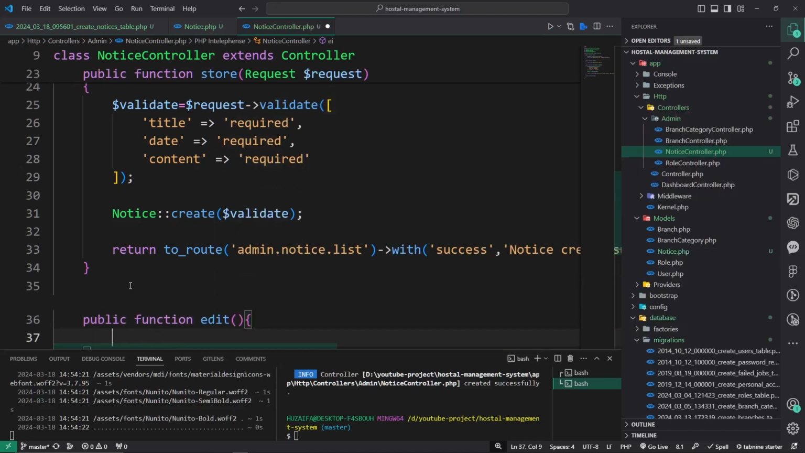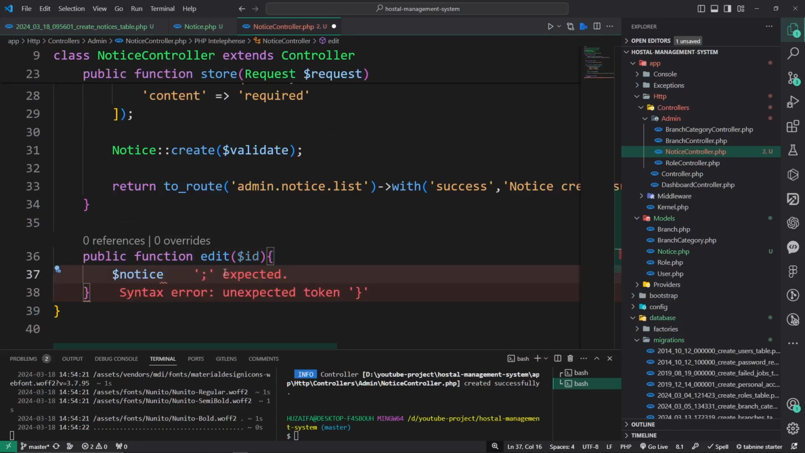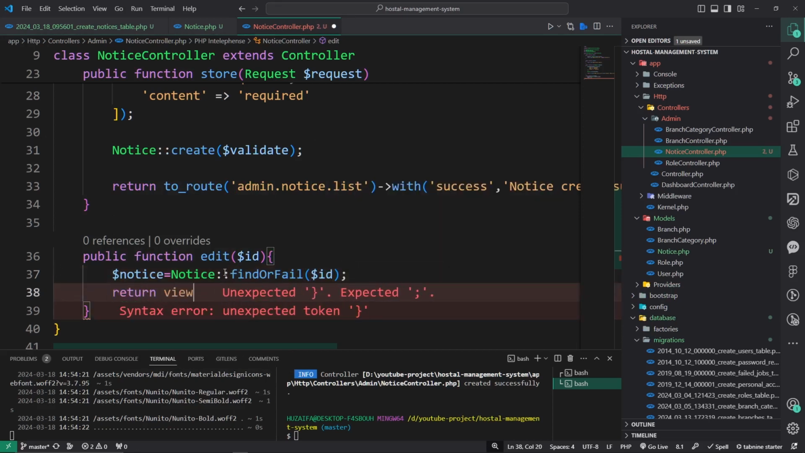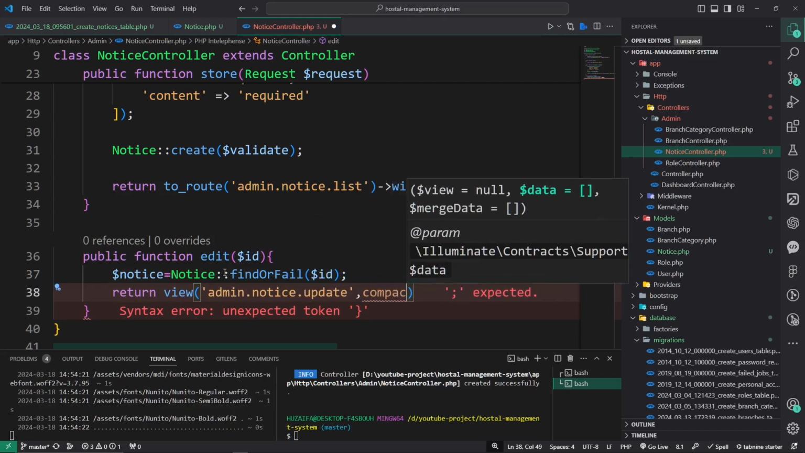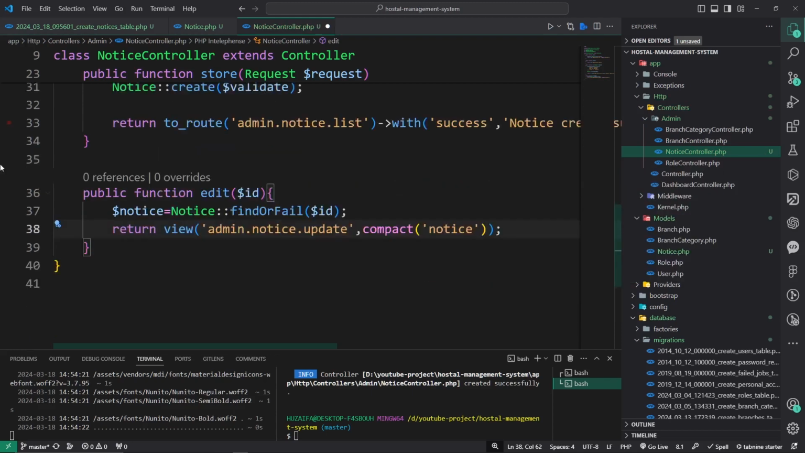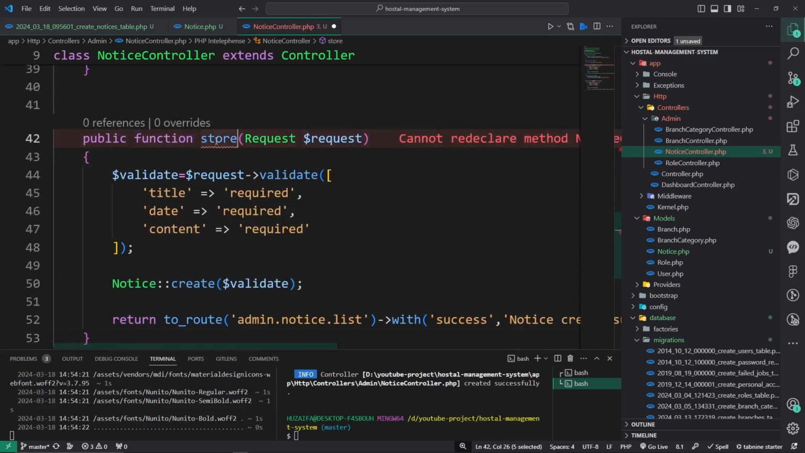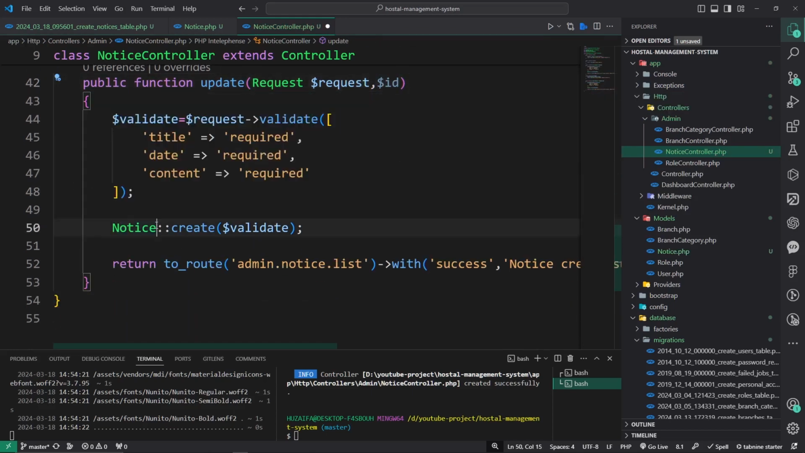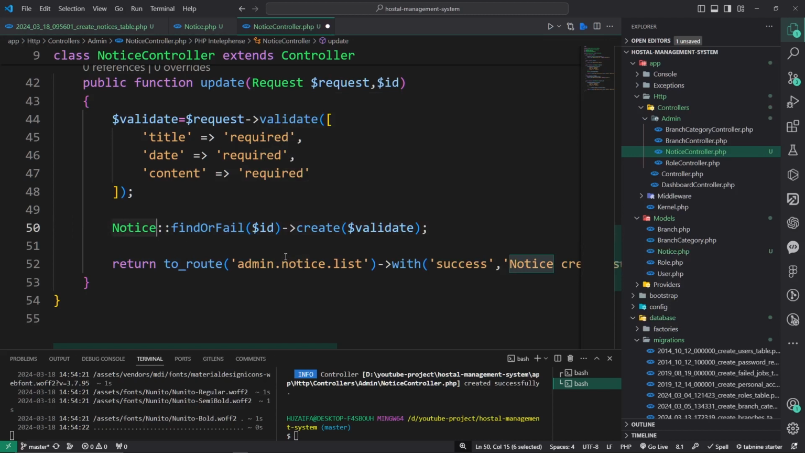We will render the edit view, and in edit we will find by id: $notice equal to Notice::findOrFail($id), and return view admin.notice.update, pass the compact, and in compact we pass notice. The fifth function: we will copy this function and paste it here. Change the name to update and pass here id because you will update this by id. Okay, everything is the same. Now here we can write findOrFail($id). We will find the notice by id.